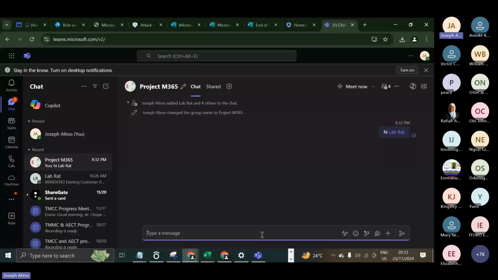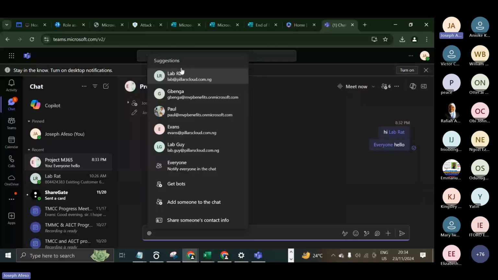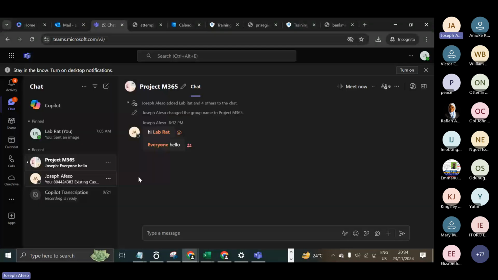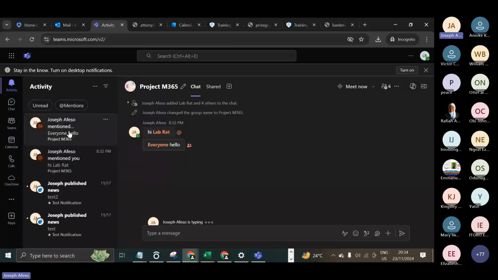So if you want to call everyone's attention to a conversation, then you are going to do at everyone. Then if you are going to add more people to the group chats, you're going to do at mention, and then you can at mention a particular person, right? So let's also go back to check Labrat signing in. Okay, so you can see that Labrat got hi Labrat, and if you check the notification here, it shows that he has been at mentioned. So that is where notification is important.